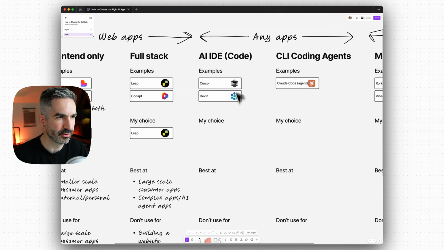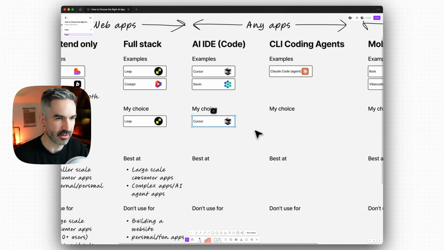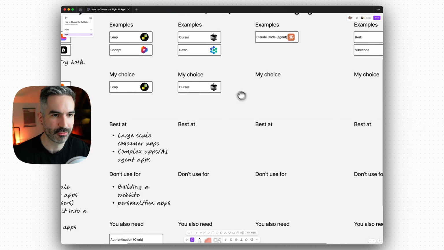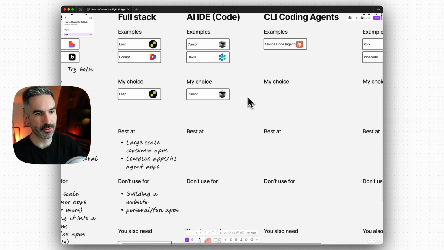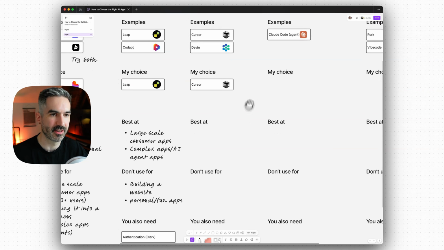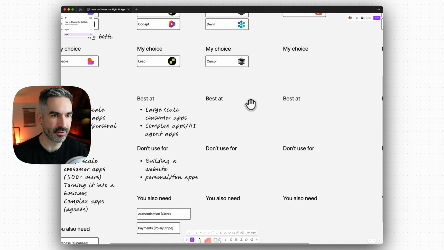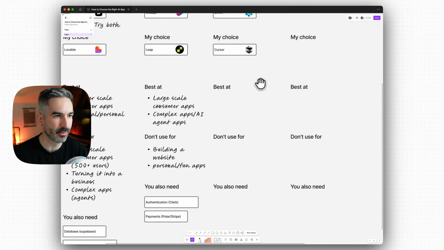Now let's get onto your AI IDE tools. My recommendation here is Cursor. I think there's only one winner really in this category, which is a coding tool that is AI first. That's Cursor. That's the industry standard that everyone is using. That's the one to learn and get familiar with if you want to do this.